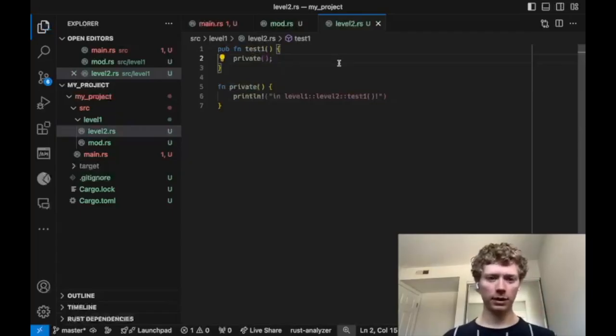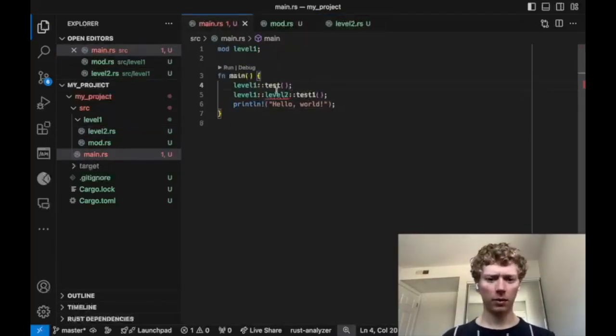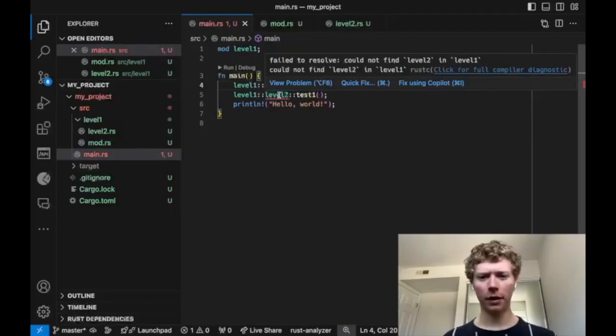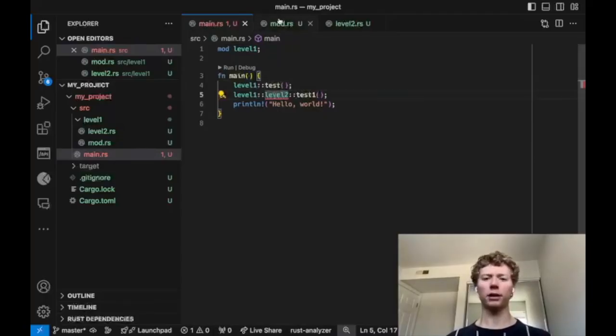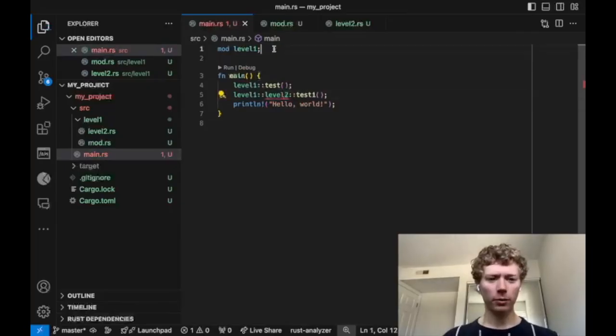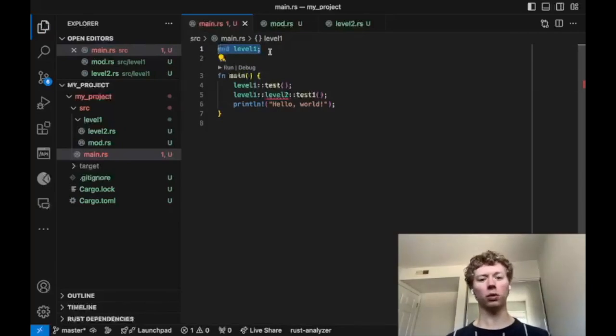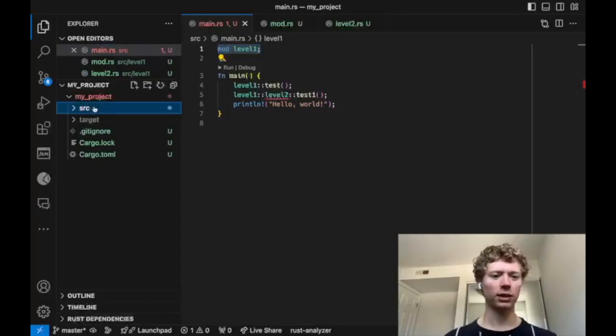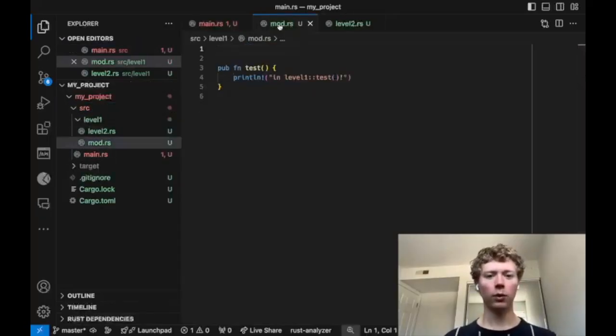So now we can do this, and this is the same as what it was, but now this is all kind of grayed out, right? Why is that? And when we look in here, level two says failed to resolve, could not find level two and level one. So clearly something is wrong. And do you remember in main.rs when we did mod level one? That was like declaring that level one is a module that exists in this directory, right? So level one exists in the src directory with main.rs. We have to do the same thing in mod.rs for defining level one.